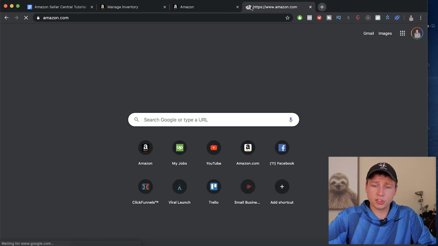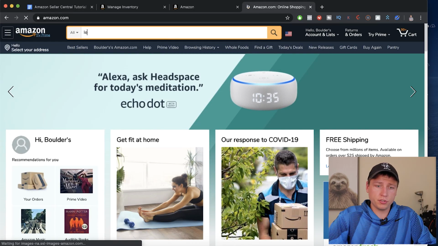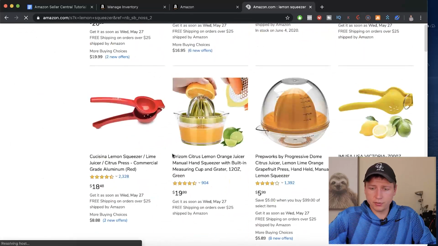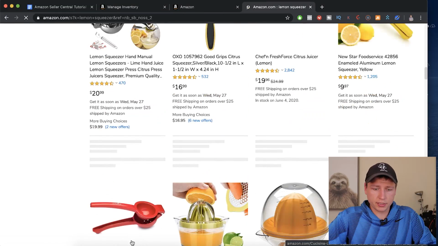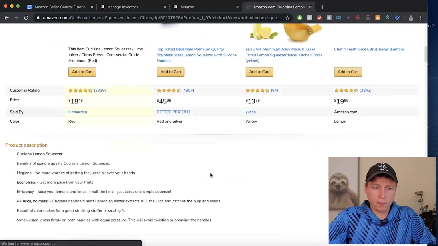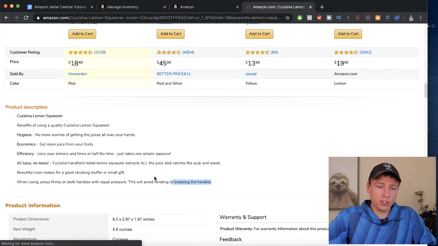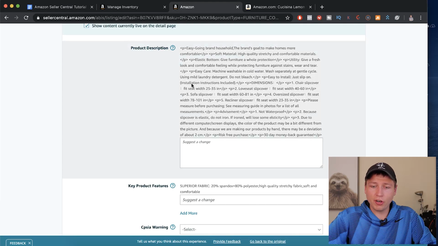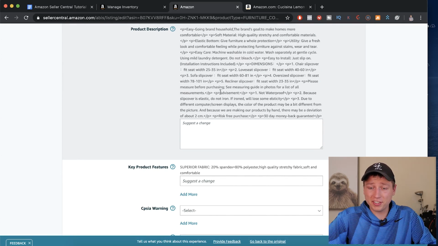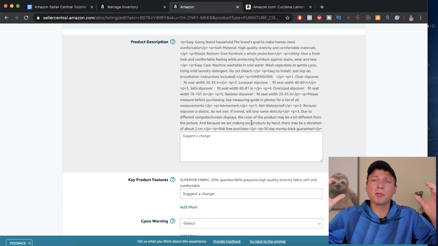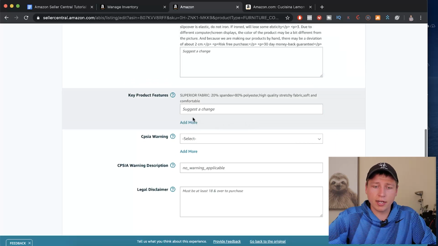So if we go to Amazon, I'm just going to show you this on the listing real quick. We go to lemon squeezer. Let's go here, and we go to this little guy right here, and we scroll down. Let's see. Okay, so product description. You can put spacing here and everything like that, bold things, make a list. And so that's what you do right here. It's not very hard. There's only a few little tags you have to put in. You're just going to make sure that looks nice so it's not in one big block paragraph, because no one's going to read that.